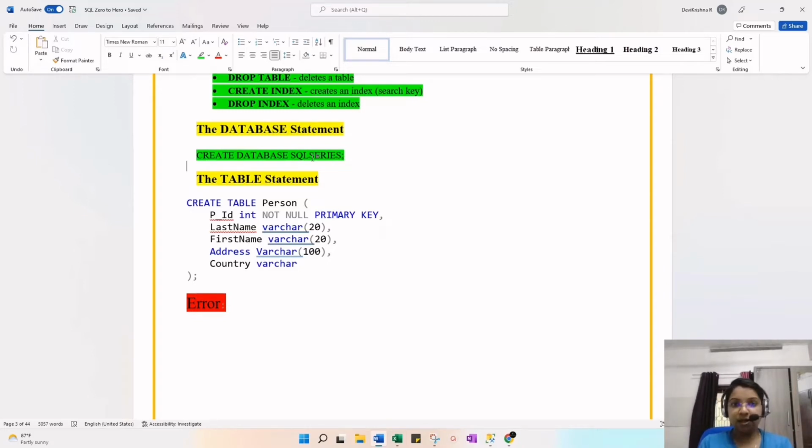So create a table person, with PID. You can see here PID is NOT NULL. That is the primary key. What do we mean by primary key? A primary key is a unique key which cannot be repeated in a table. It is a unique value key. It helps to identify the rows in a table, like the employee IDs in an organization.